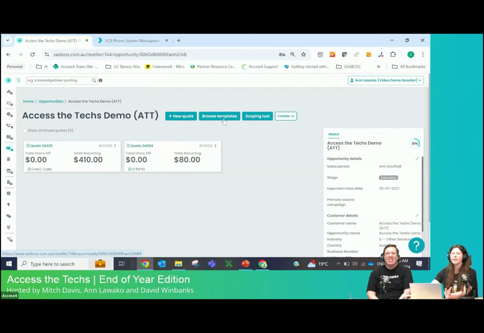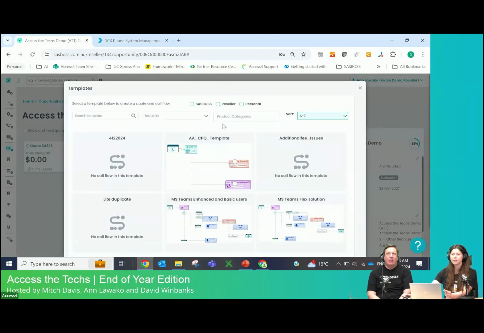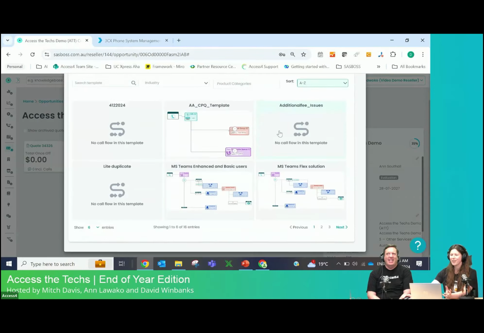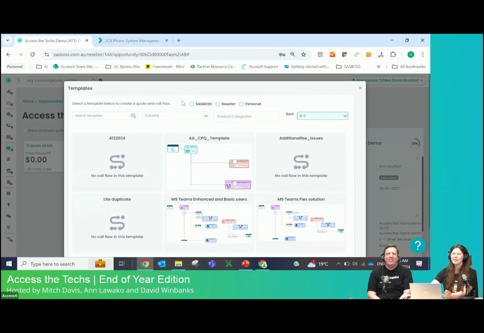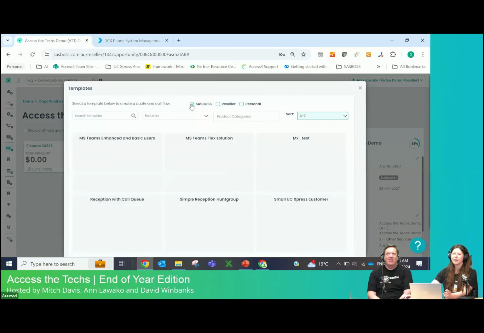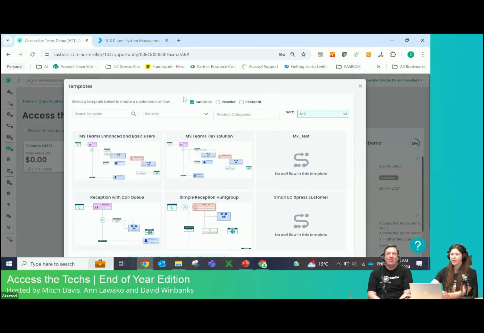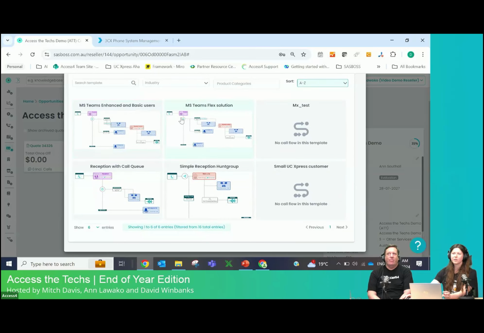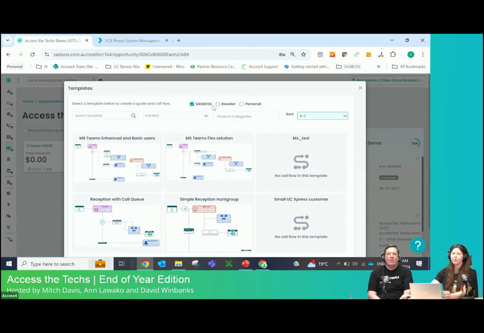So if you're coming in here, what we're seeing most partners doing is going through templates because it gives you a call flow and a bill of materials first. So coming in here, you can see all of your templates. And we're in video demo resale, which is one of our demo accounts. So a bunch of people will probably be going in and adding a few templates that don't have call flows and saving them there. So if you go into the SASBOSS ones, they're the ones provided by us. You can see there's some ones from Microsoft Teams. You can filter by product.